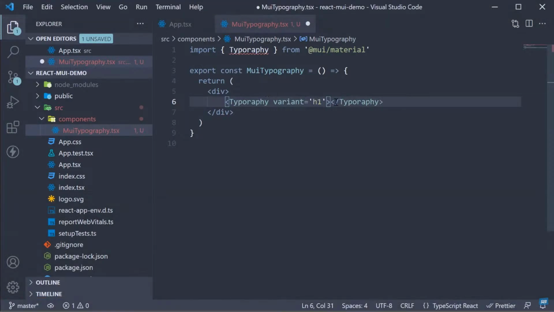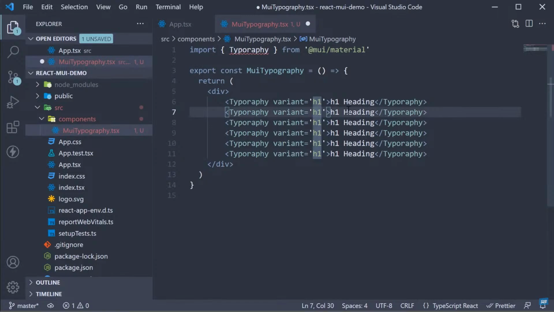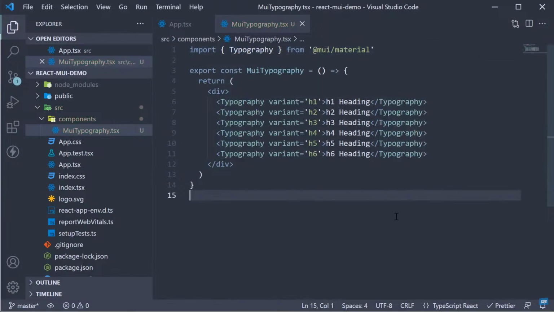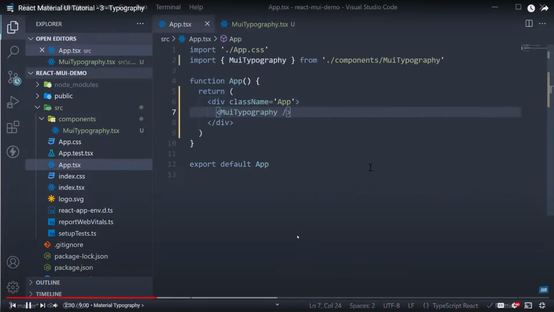So variant is equal to h1, and the text or the content between the opening and closing tags is h1 heading. I'm going to duplicate 5 times and change h1 to h2, h3, h4, h5, and h6. Let me also make sure I've spelled Typography correctly. Now let's include this component in the App component and head to the browser.